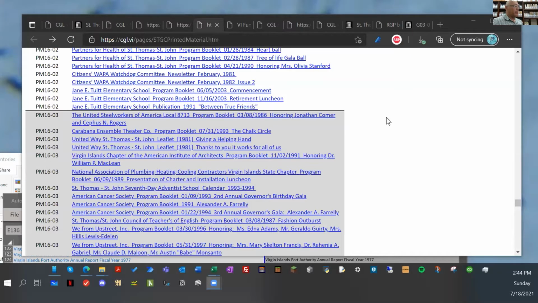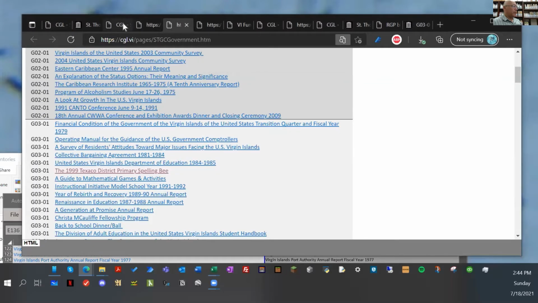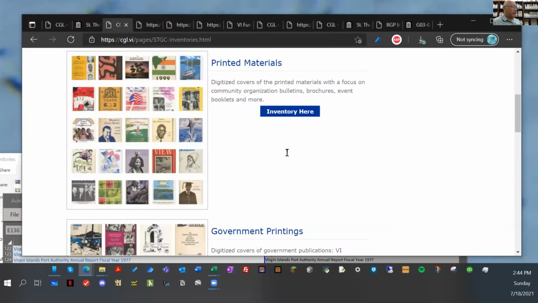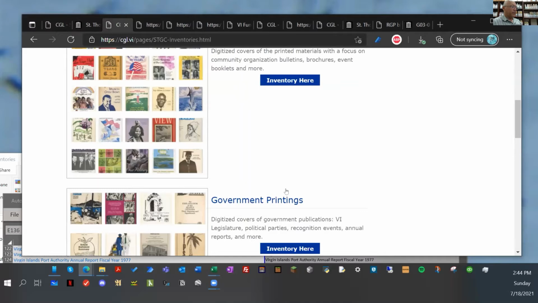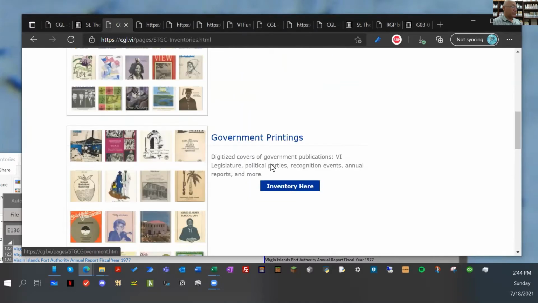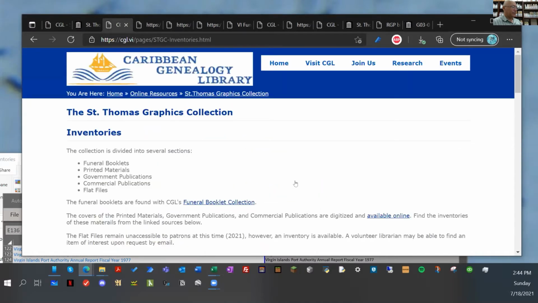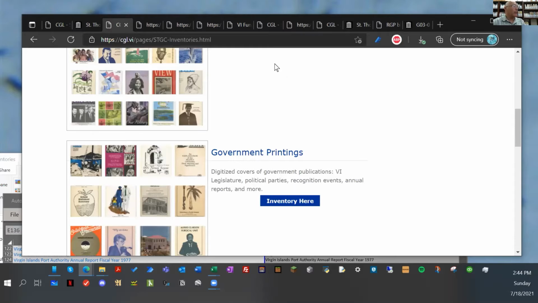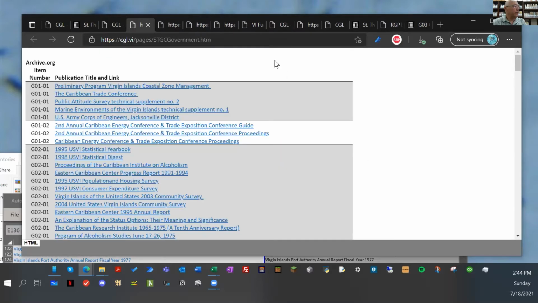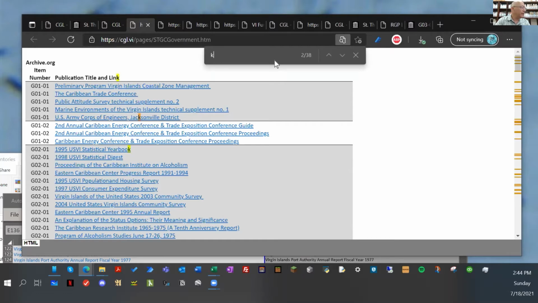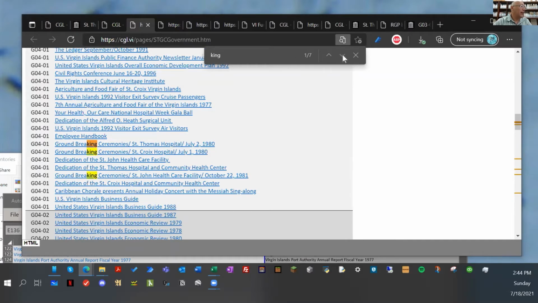So here we are back at the government inventory page, which again is from here, the inventories. And we'll do Control F to bring up the search. Type in King. Cycle through the results.